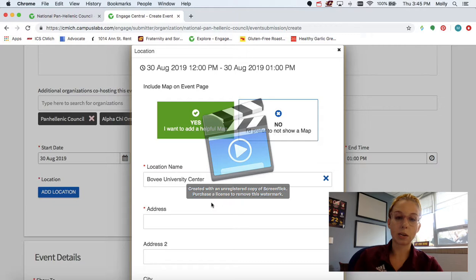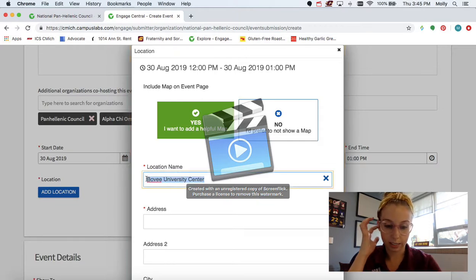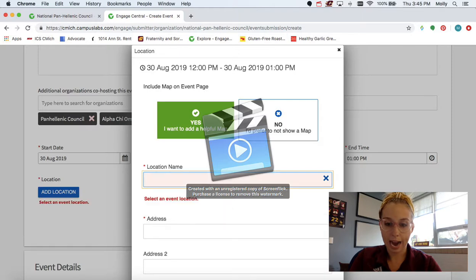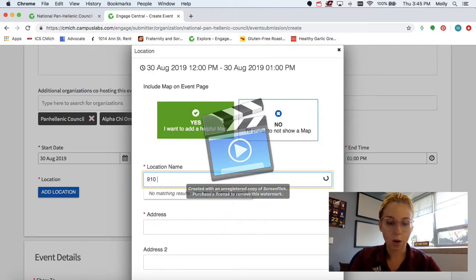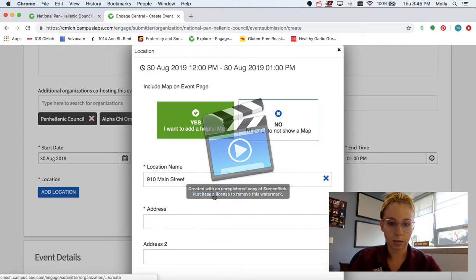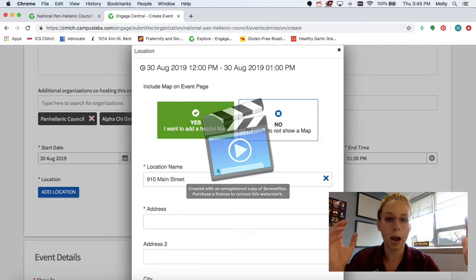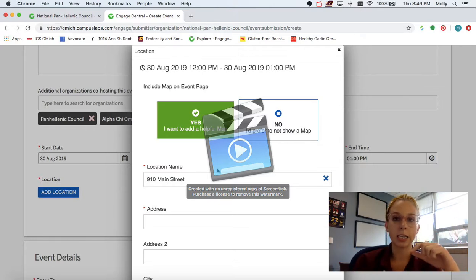So this is actually a really cool feature. What it will do is on the event itself, on the public side, it will pop up like an address. So I'm trying to think of an address. If I wanted to have it at the Teak House, I would go 910 Main Street. Okay, it should have popped up, but what will happen is it'll connect to Google Maps, which is really cool. So someone can put it up onto their phone and then click the location link, and it'll pull up on their Google Maps so that they can more easily get to your event.